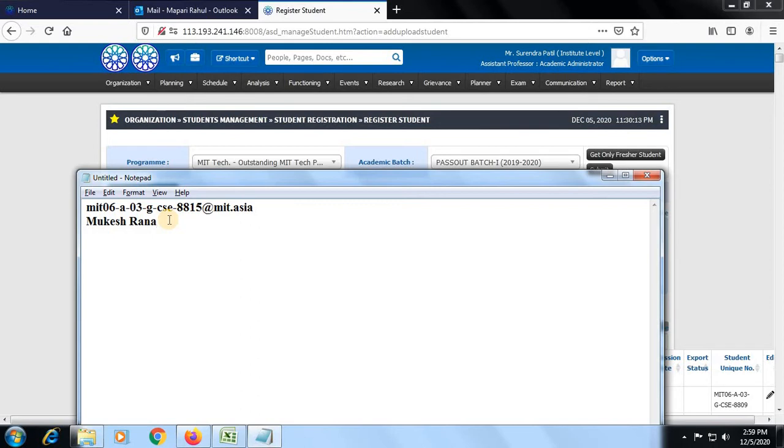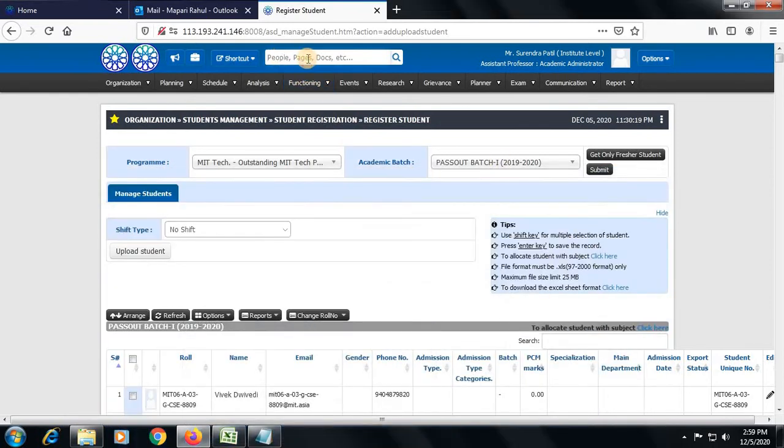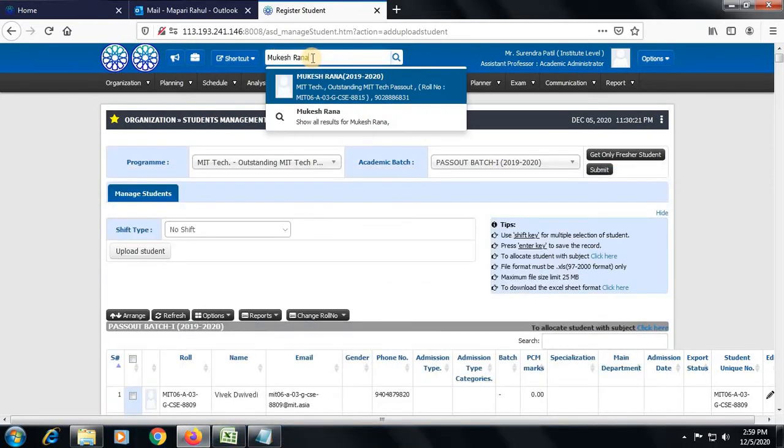Whenever the student comes to us, we just have to search his name in the global search here in the ERP system. The system will display this particular student, and all these students are available in the outstanding batch. Here it is mentioned, outstanding MIT Tech pass out student. So we just have to click here.